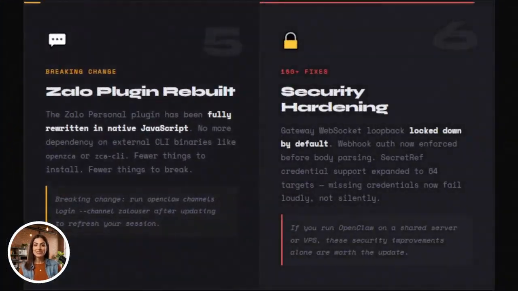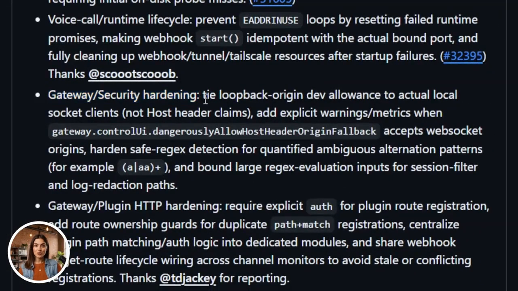The sixth area is security and hardening, and there are a lot of improvements here. This release includes over 150 fixes total, with several focused on security. Here's what matters most. The gateway WebSocket loopback is now locked down by default. Plain WebSocket connections are now local only. If you need to allow private network access beyond that, there's an opt-in setting for it, but the default is now much more secure. Webhook request handling has been hardened.